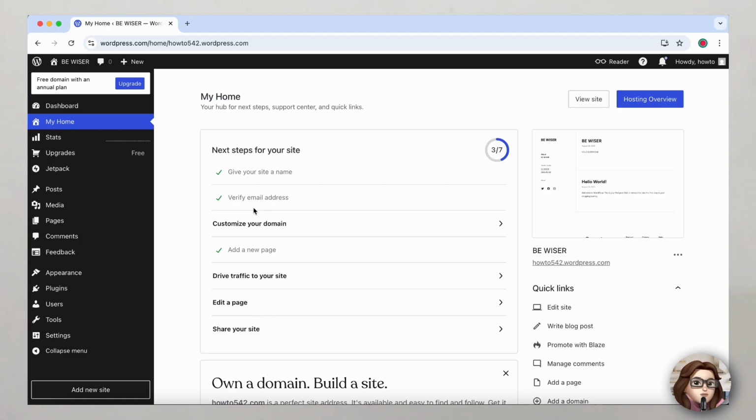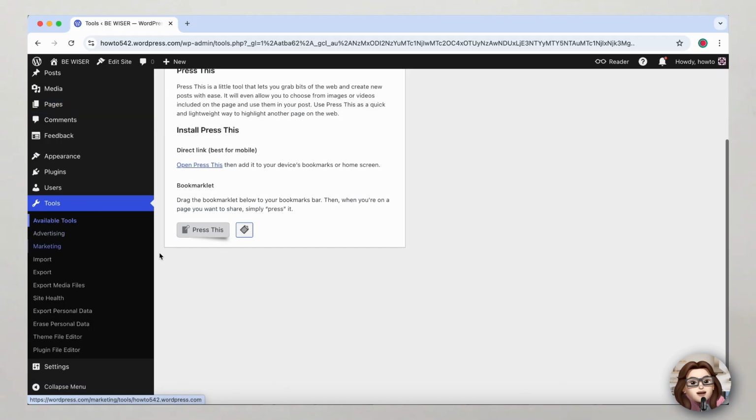Start by heading over to wordpress.com and log into your dashboard. Once you're in, look at the left-hand sidebar and click on Tools. This menu holds a variety of utility features, including the one we need today. From the drop-down, select Export.